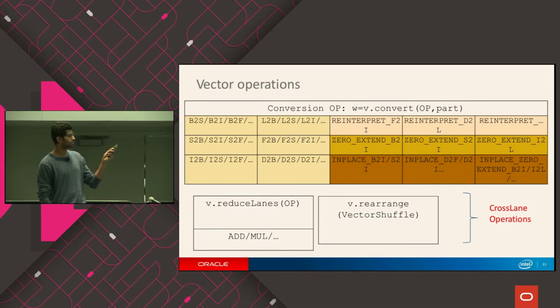So in the convert method, along with the operation, it takes the part. This is for writing shape agnostic code. What that means is, let's say you have an int vector of 512 bits, and at a certain point you want to convert it to a vector of longs. That would mean 512 bits would expand to a 1024-bit vector, which is not supported on the hardware. So to help you write shape agnostic code, you supply the part.